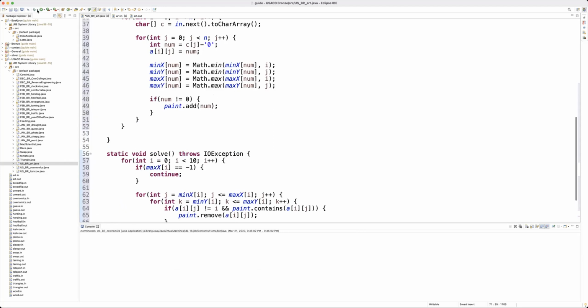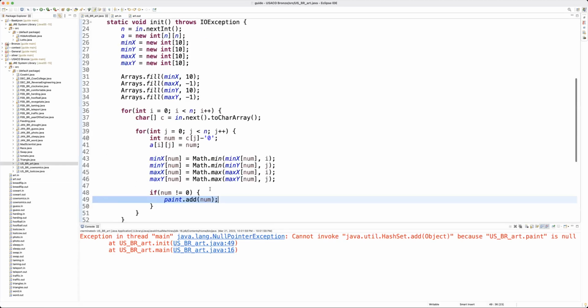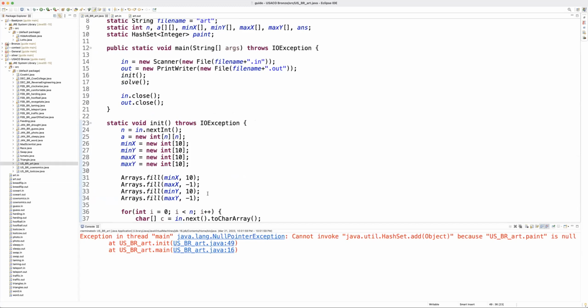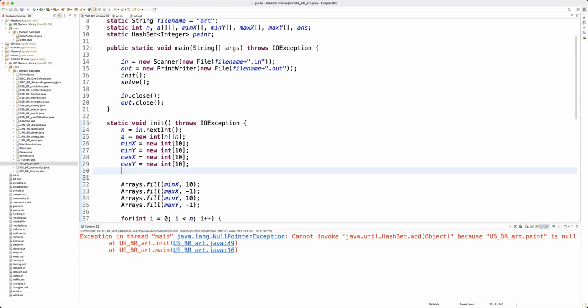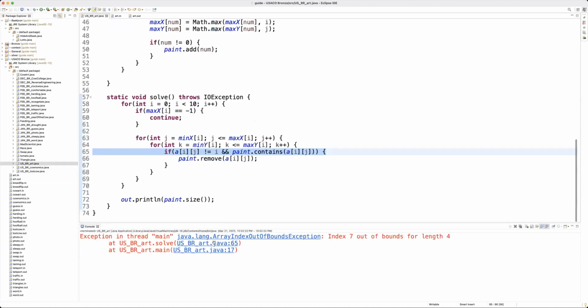And then if we were to run this, there's a null pointer exception where I have made a small error. I forgot to initialize paint. And then if we were to do that, why are you doing this to me? Oh, always check your variables. Always do that. I suggest that. I'm an idiot, so I always forget that.